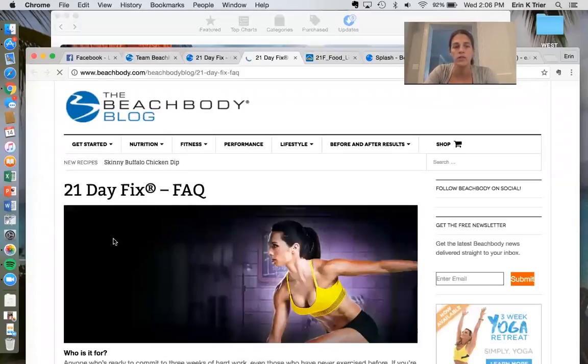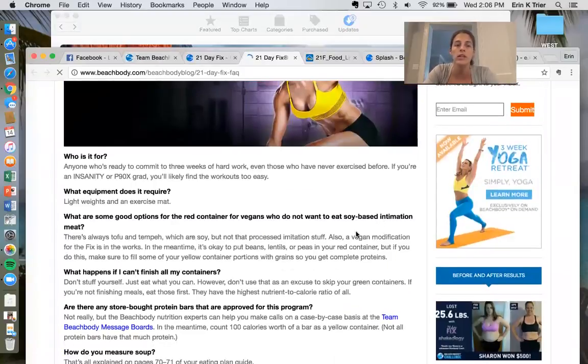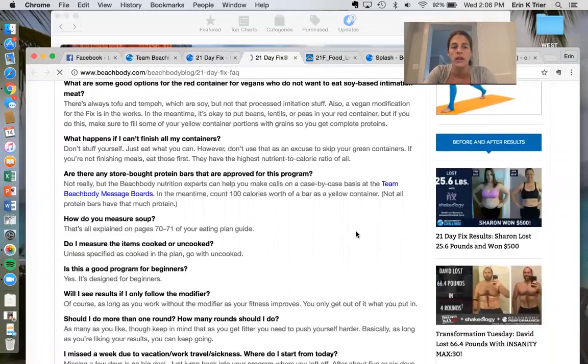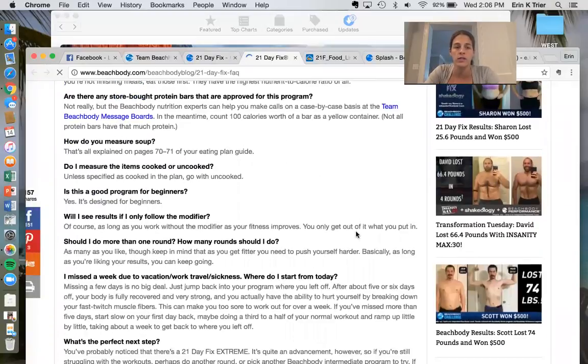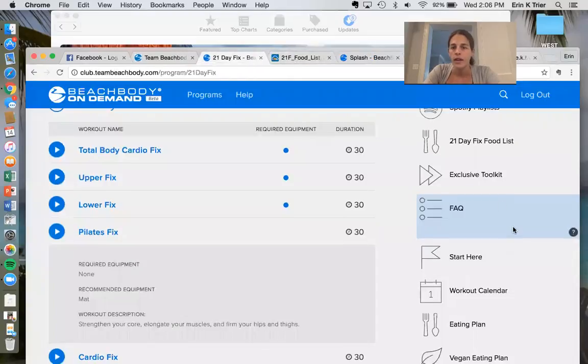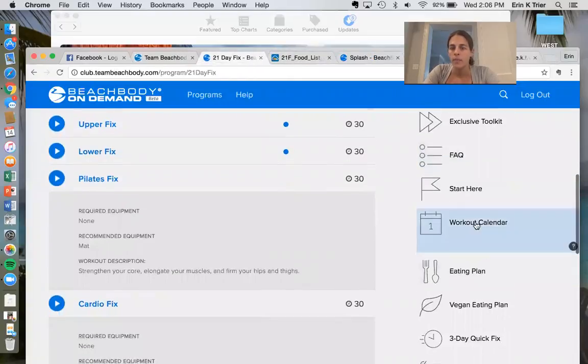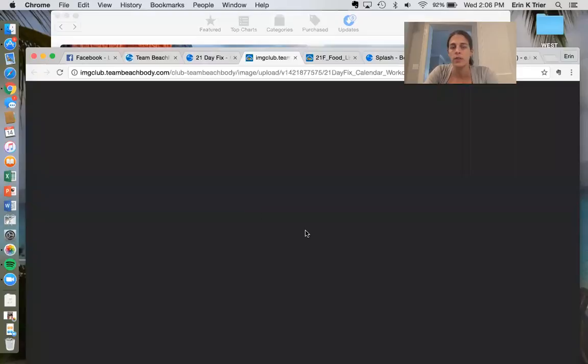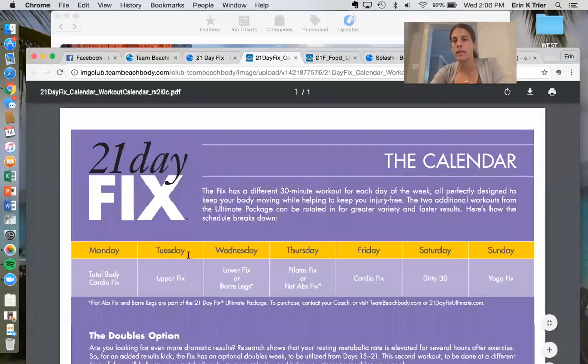If you have questions about what kind of equipment you need, what the workouts look like, or how to measure certain things, any questions you have, that's another great resource there. And then the workout calendar you can pull up. Now, we won't be following this exactly during my particular boot camp, but it's still good to see.